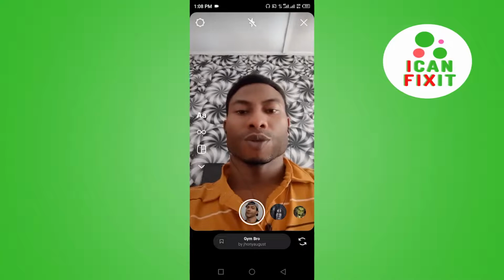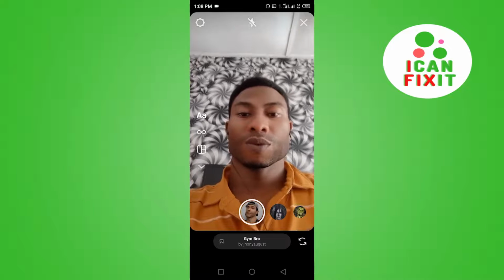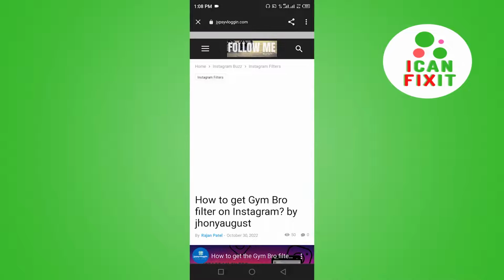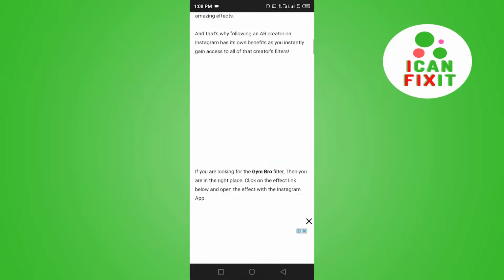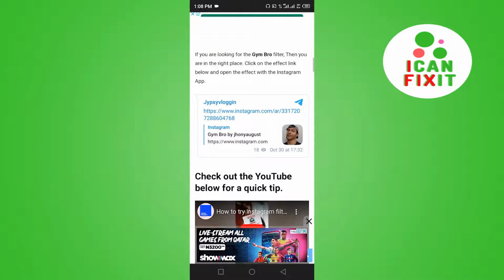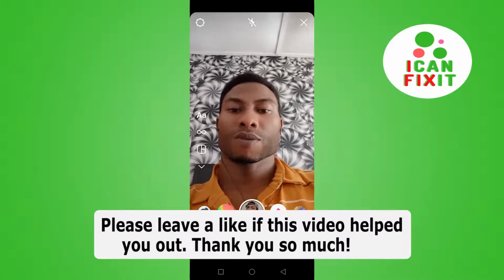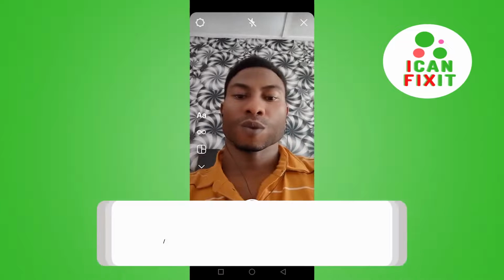Okay, right, suppose you're not getting this effect like this, what you can do is to click on the link in the description and join me on this page. Okay, right, so once you're here, what you want to do is to scroll down until you can see this very link here. You want to go ahead and click on the link to activate the effect on your Instagram account. Alright, so that's the effect once more.